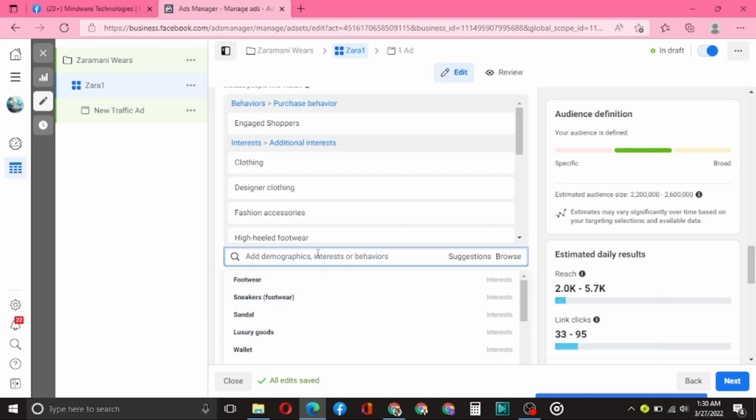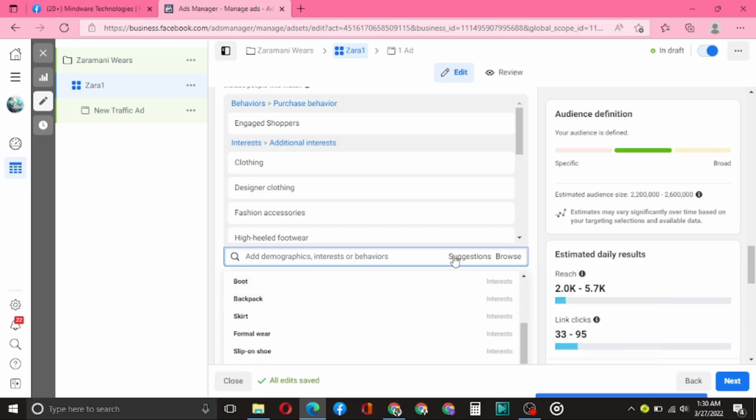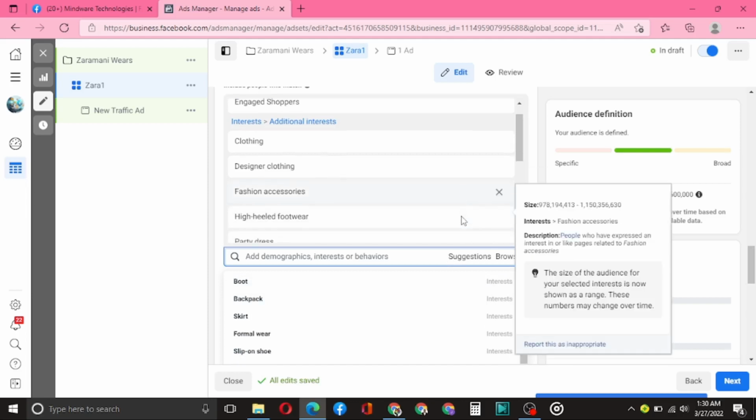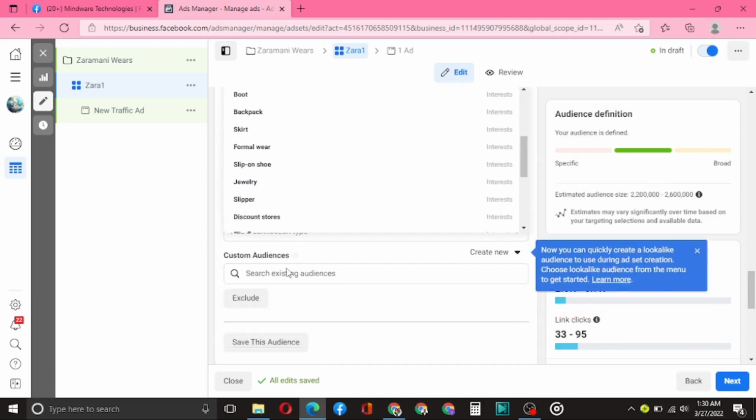You just come in, type them into this search box. So as it begins to bring up related targets, you just choose them like that. Okay, so I think we have a good number of audience. Let's move on.